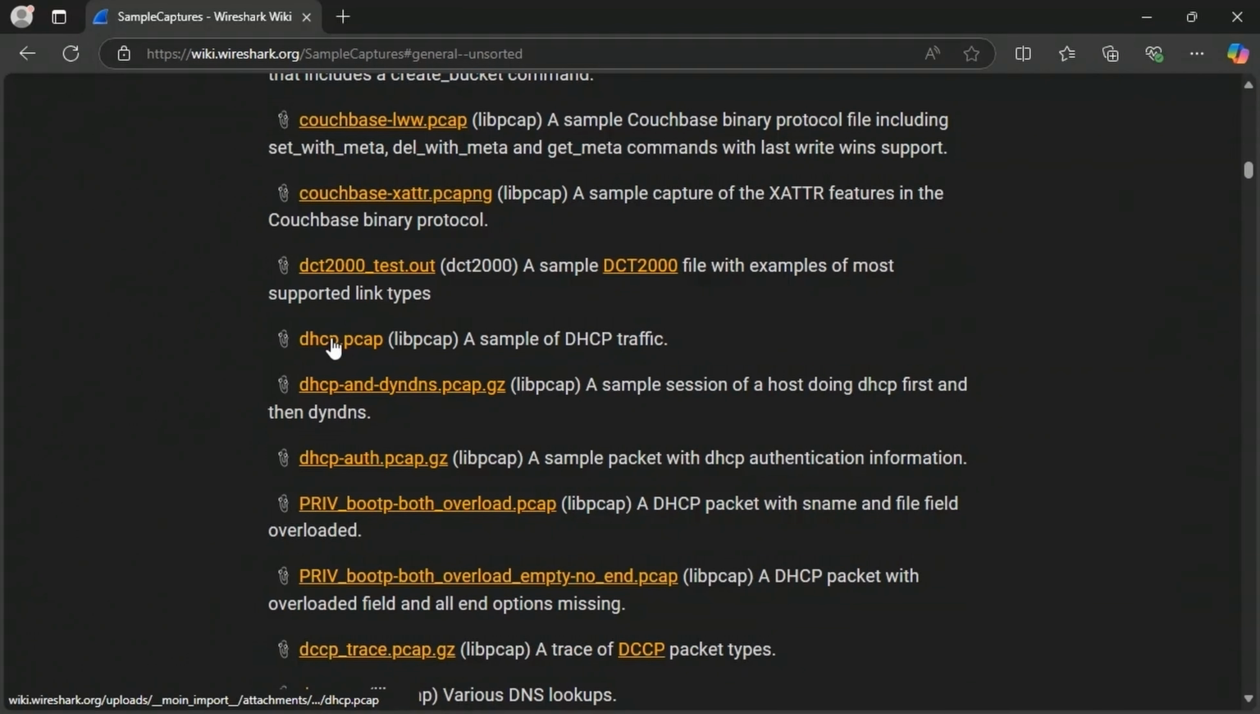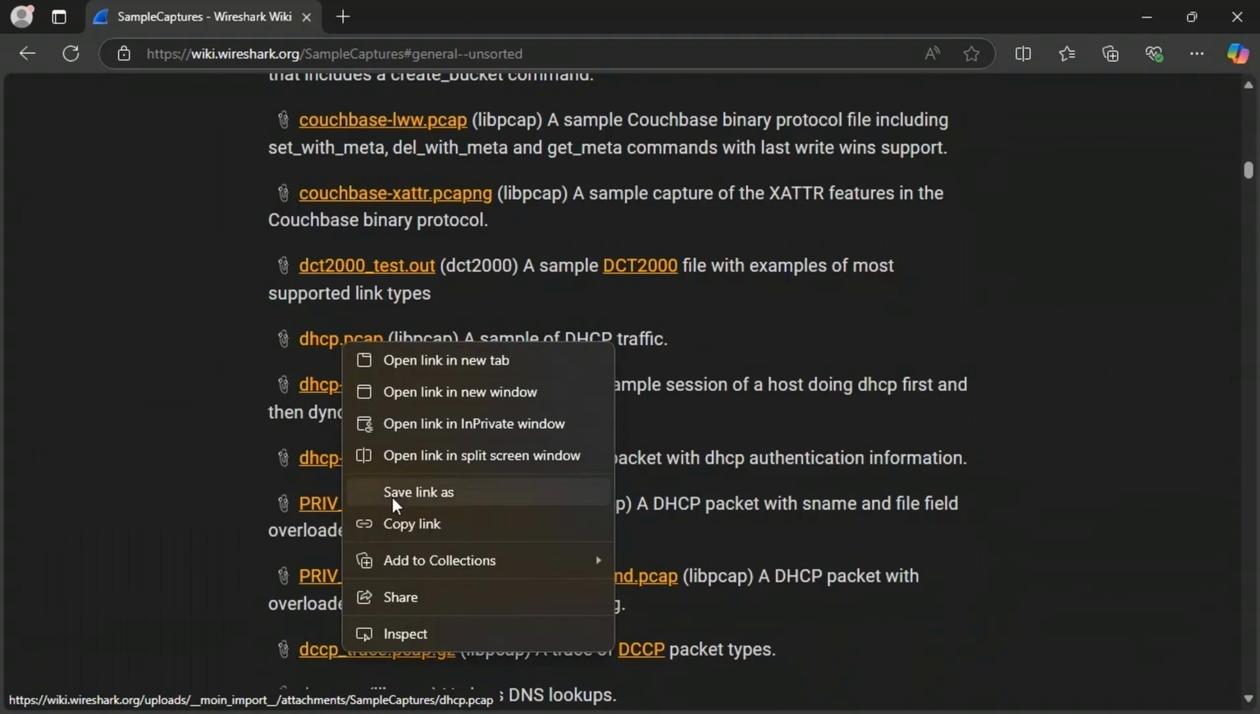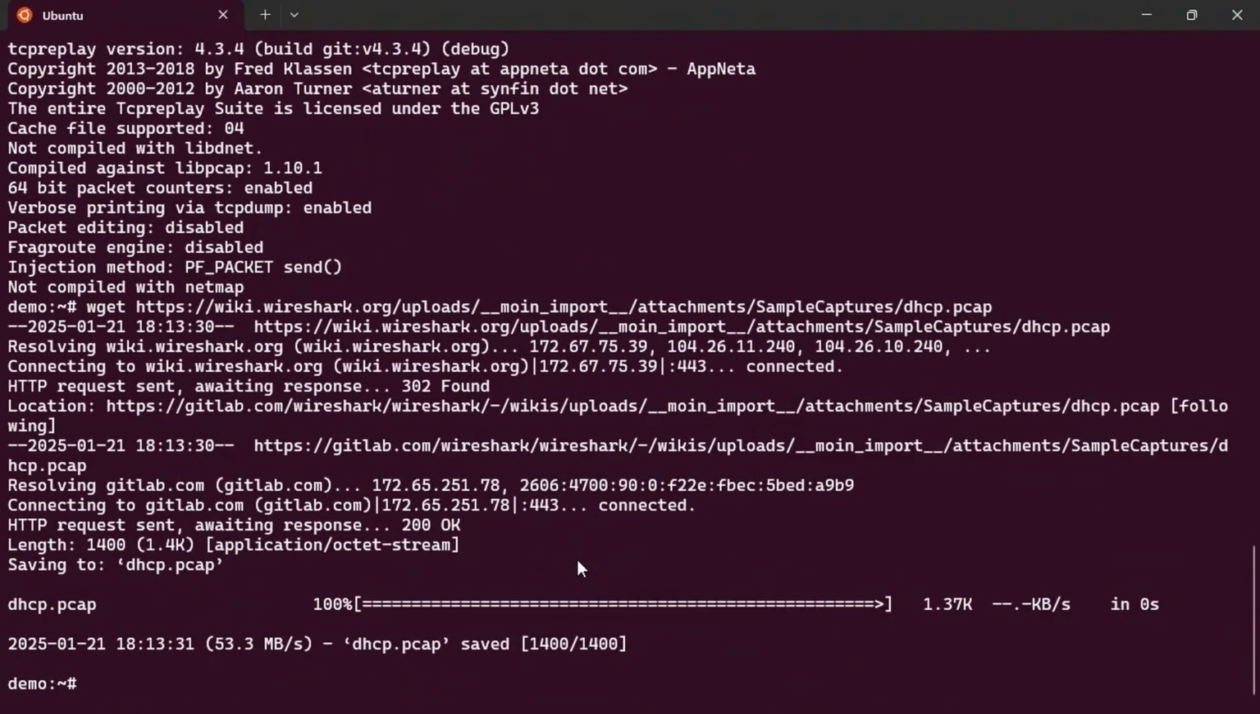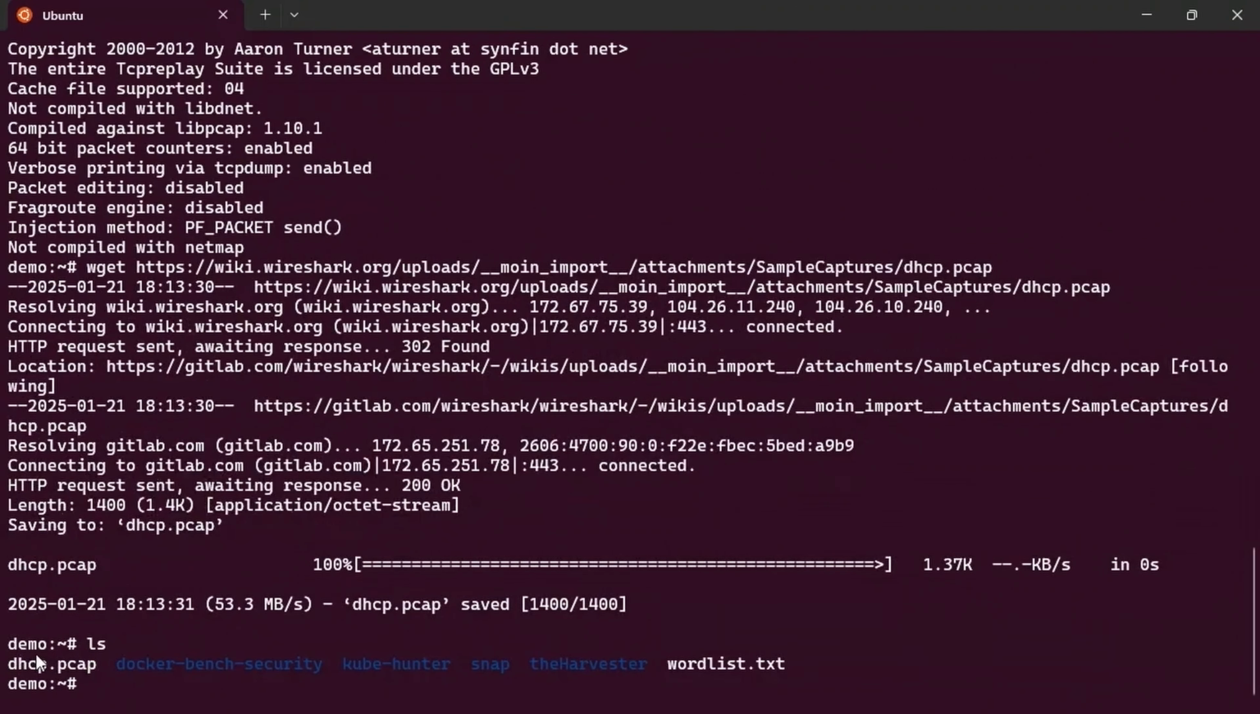So I'm going to right-click on dhcp.pcap and click copy link, and then I'm going to return to my terminal and use the command wget and paste in that link. And now if I do an ls, I can see dhcp.pcap is present in my directory. Now we can use Tcpreplay to send that traffic to a network interface.